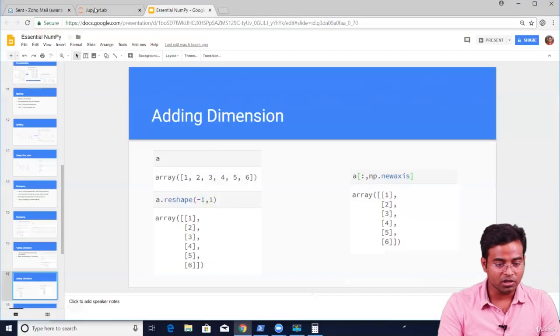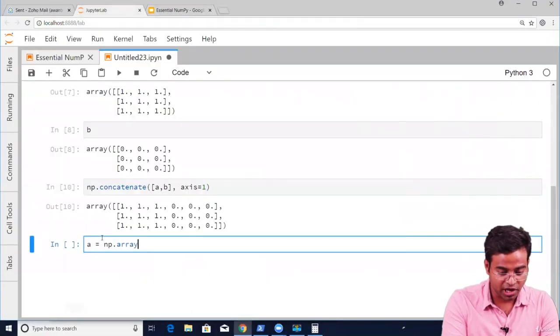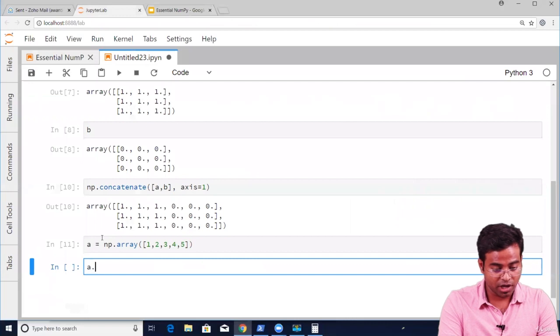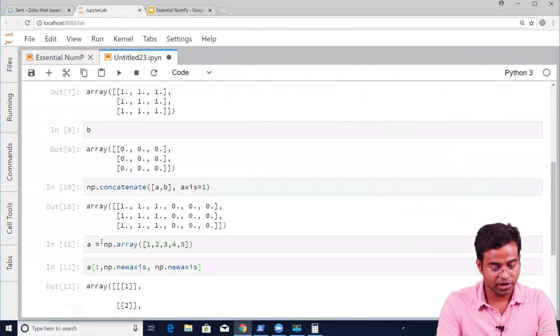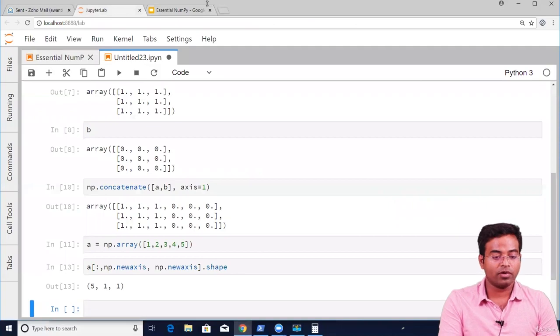Just to show, suppose you have A, this is how you are creating a NumPy array from a list: 1 2 3 4 say 5. If you do A[np.newaxis, np.newaxis], you're just adding the dimension here, right? If you check the shape of it, you're getting 5,1,1.